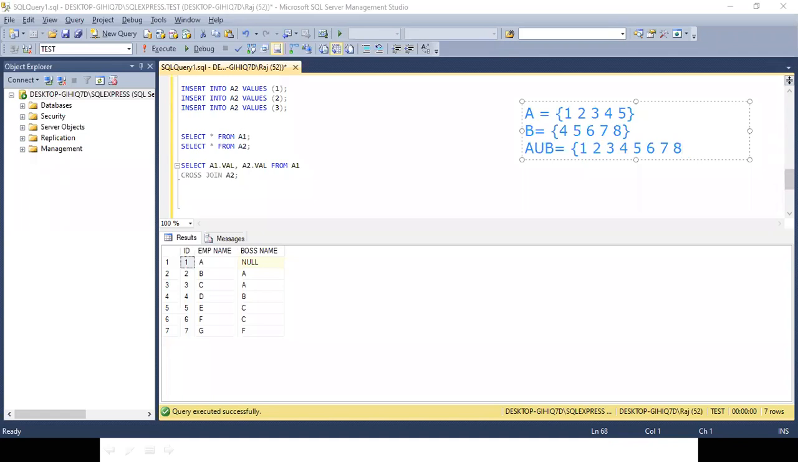And if I want A intersect B, what will it be? It will be 4 5. Same thing we have over here as well.